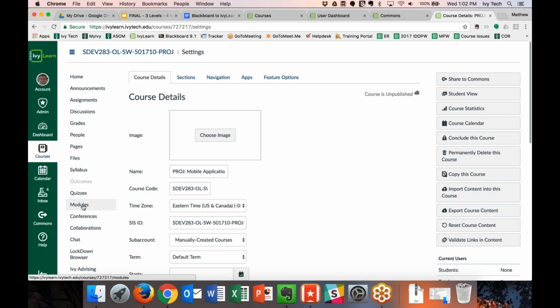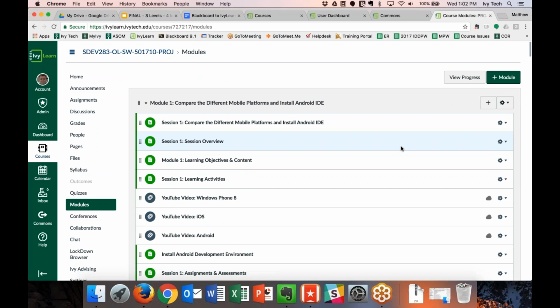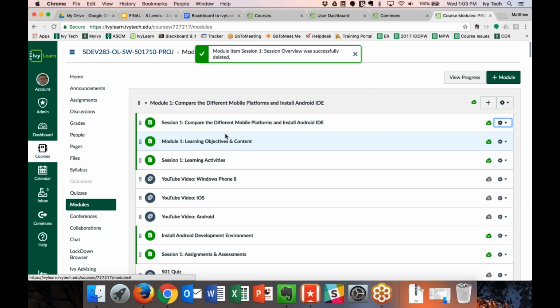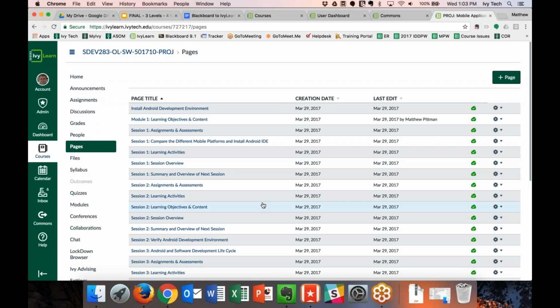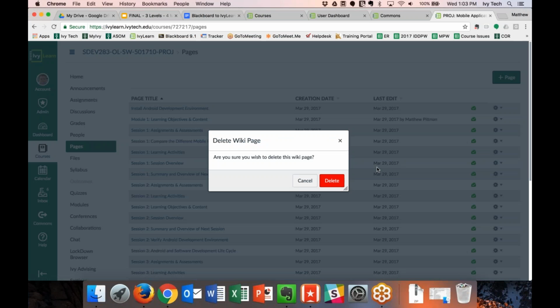So if I go to, say, modules, and I delete something out of modules, let's say I don't want the session 1 overview anymore. I would just click the cogwheel, click remove. That will take it out of the module, but it does not actually remove the page. So that is now out of the module, but if I go to pages and I view all pages, you're going to see that session 1 overview is still there. So I actually have to delete it from here as well to actually completely remove it, and you'll see the red delete button. This is like the warning, are you sure you want to do it?